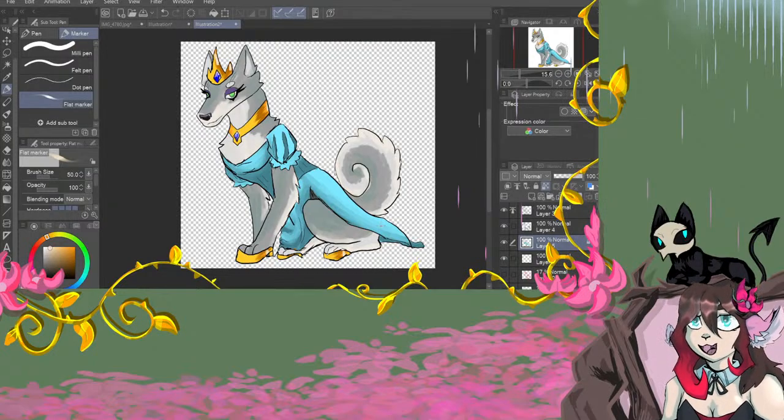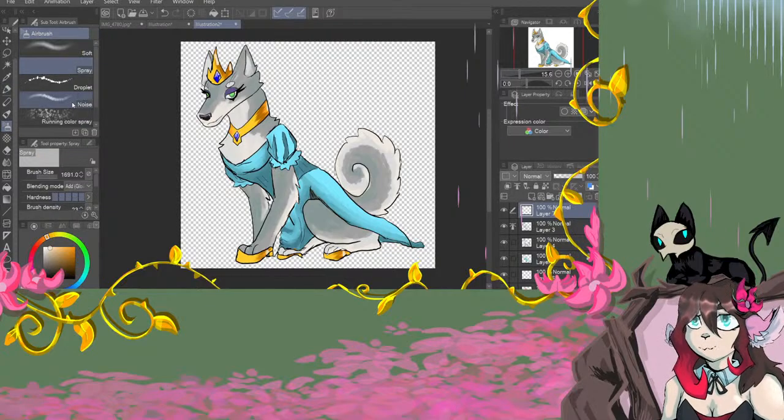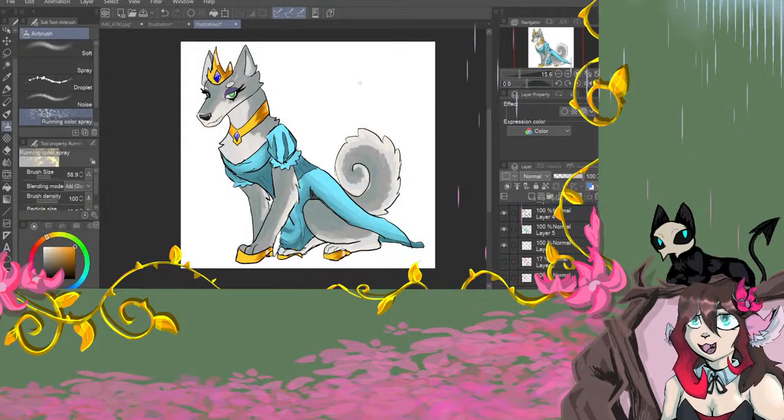And then I need pixie dust. It's the last step, it's pixie dust. Let's do running color spray with add glow. Let's turn paper back on. It needs to be on something. Oh no, that's okay. I can make this work. Hold on.